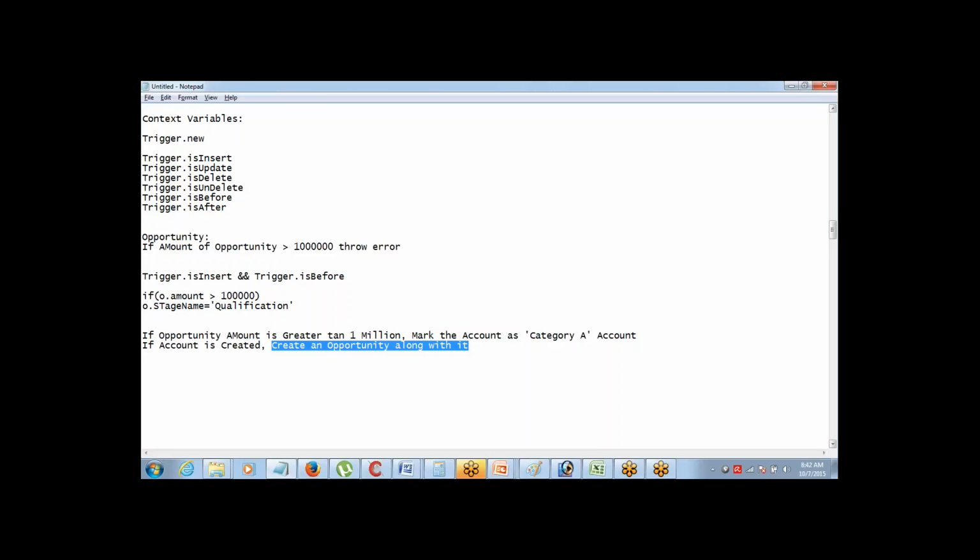So if you guys want, you can work on these two scenarios, writing after triggers for them. Just a quick question for you all. The second scenario which I'm writing here: if an account is created, create an opportunity along with it. What event should this trigger be called on? What should the event be?